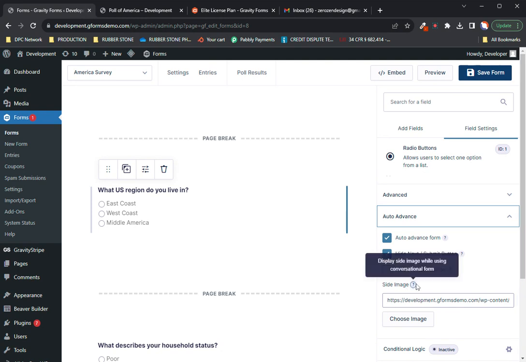Also, if you set it to the side image layout, you can actually upload your image per question, which is another thing you won't get over at the Gravity Forms conversational add-on. You can upload an image that corresponds with the question that the users are answering. So that is how you adjust your conversational settings for the Multipage Pro plugin for Gravity Forms.